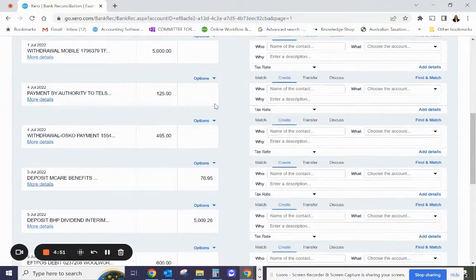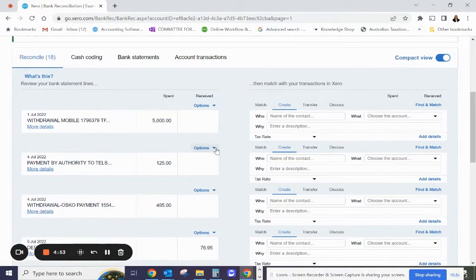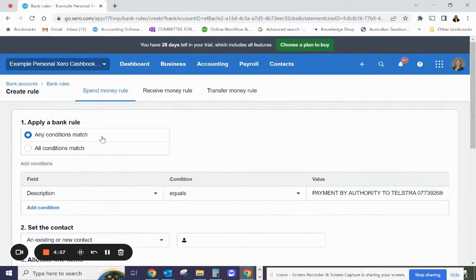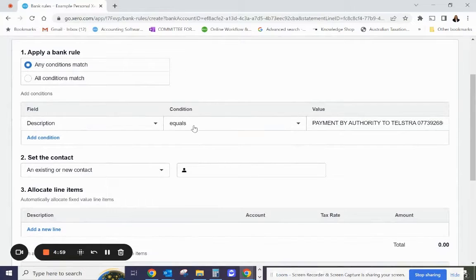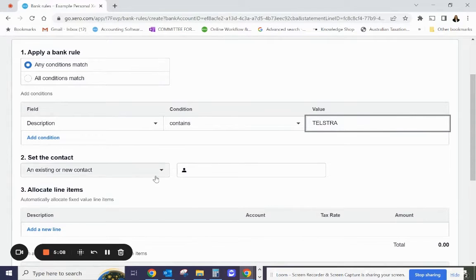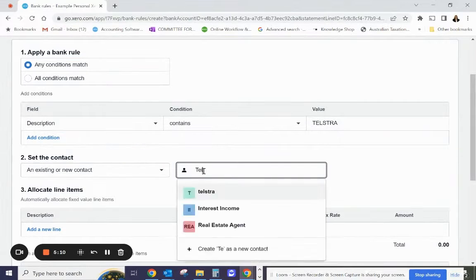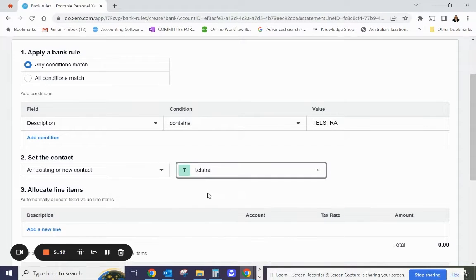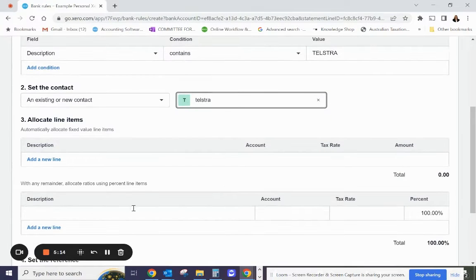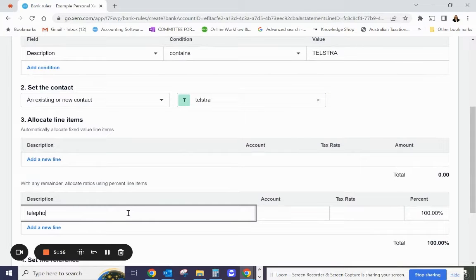Telstra, again, I can create a rule. So let's create a rule for this one, because we know that we spend money at Telstra on a frequent basis. Condition, I always change it to contains. We want it to contain, and I'm not going to put those digits in because that could change, Telstra. And then I'm going to add this as a new contact, Telstra, and I will just do here, telephone.